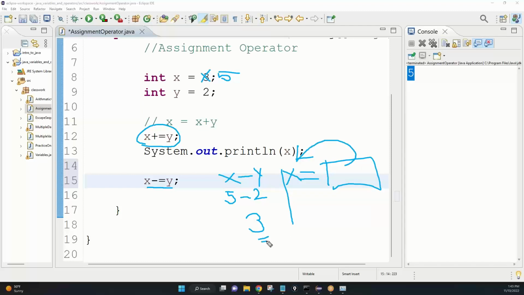That means this 3 that got calculated actually came back again. It's going to be that, and 3 is going to get assigned here. So this 5 is going to get crossed off and become a 3 by doing this.